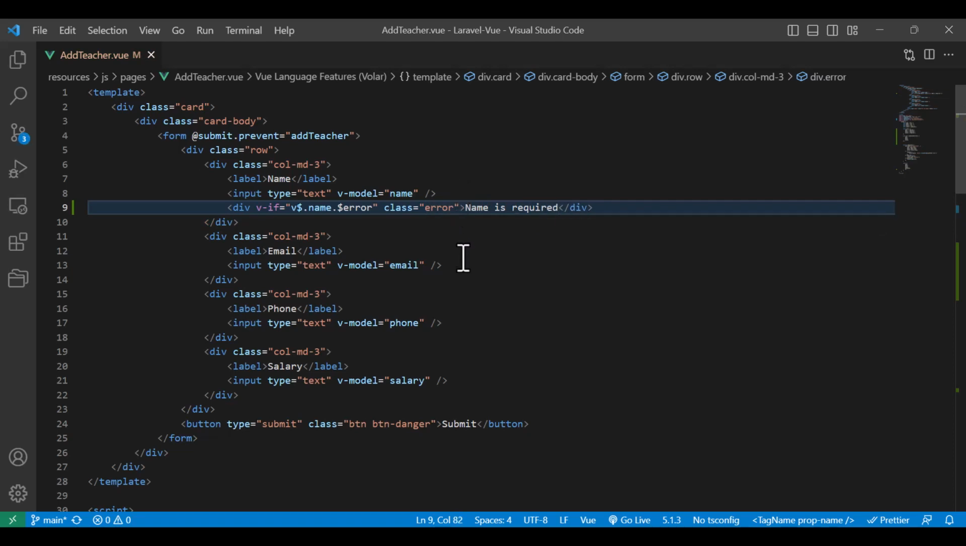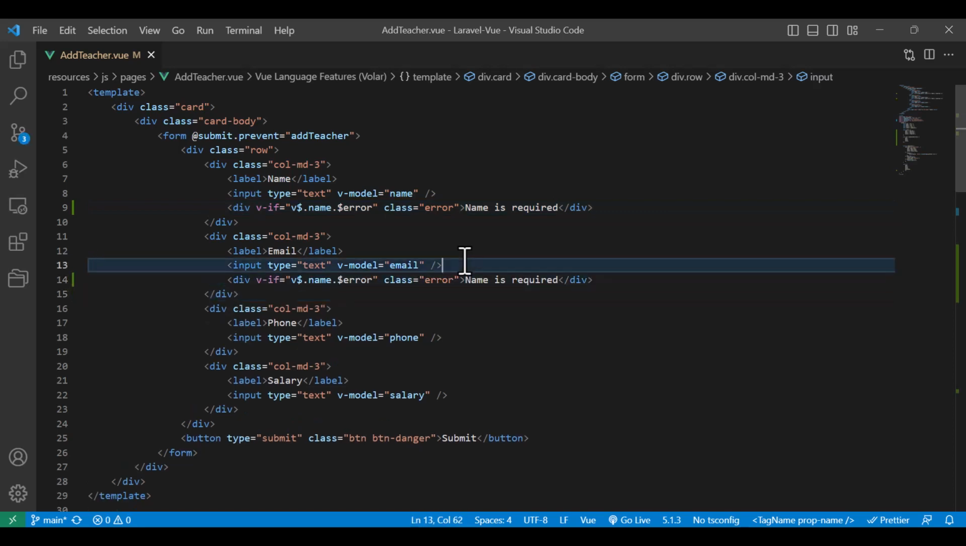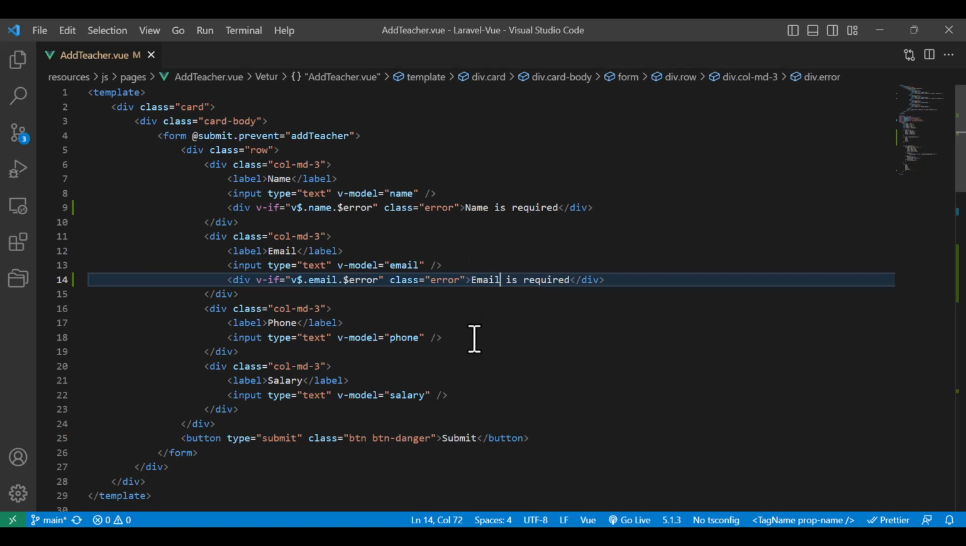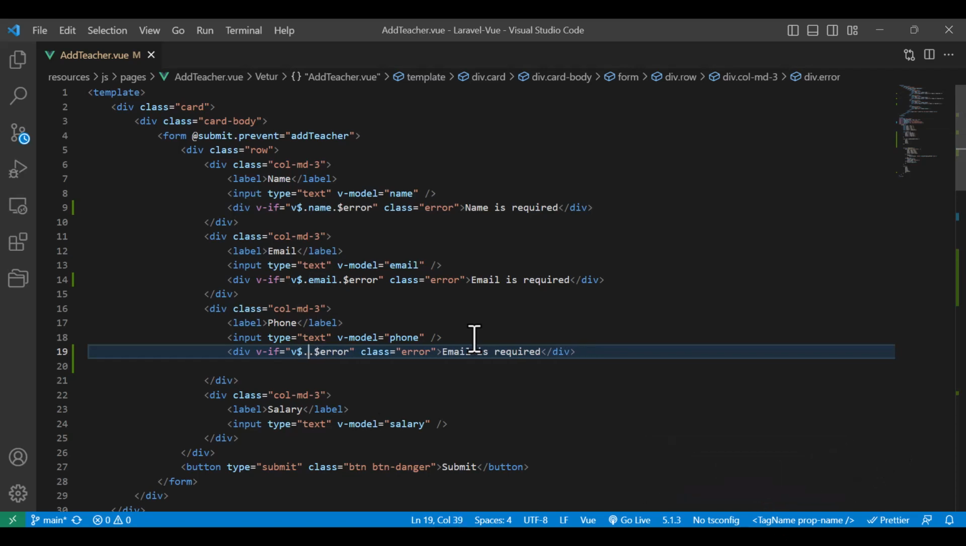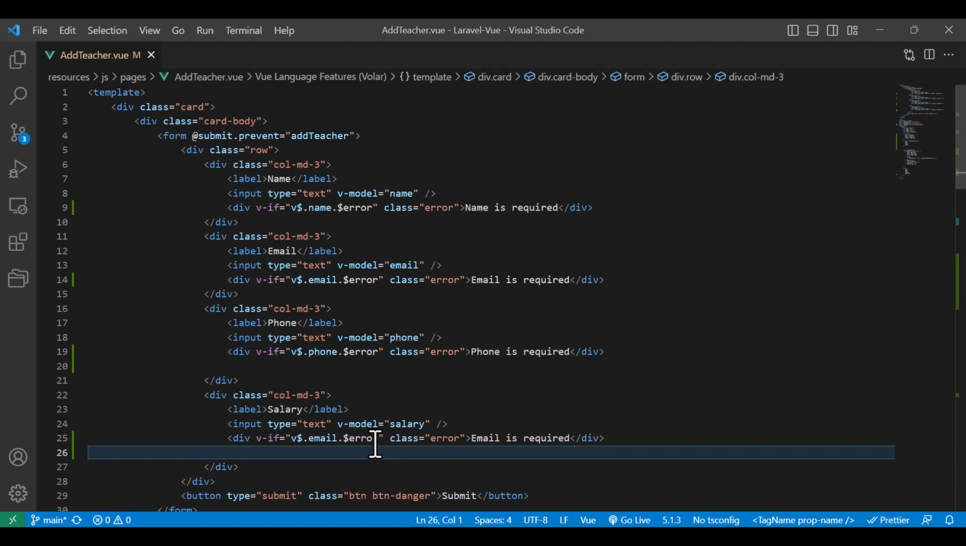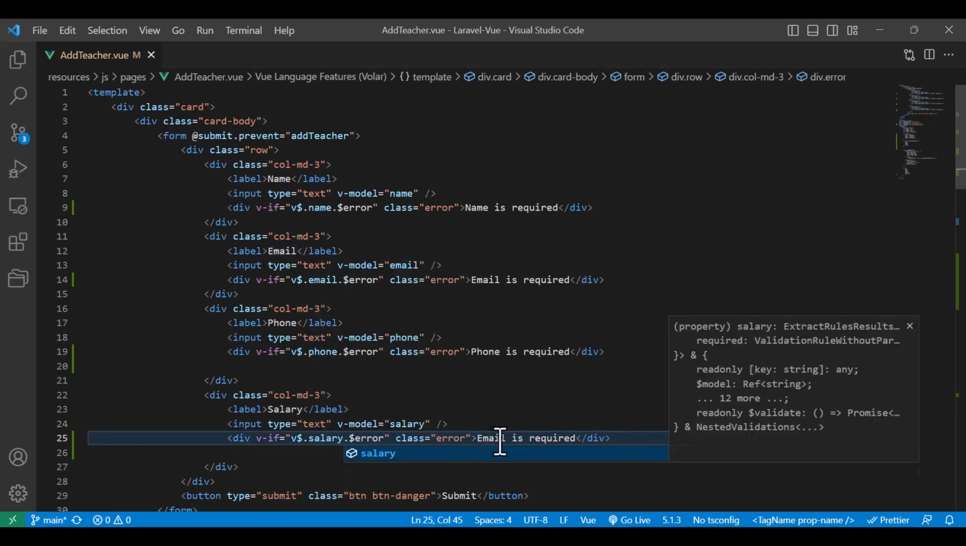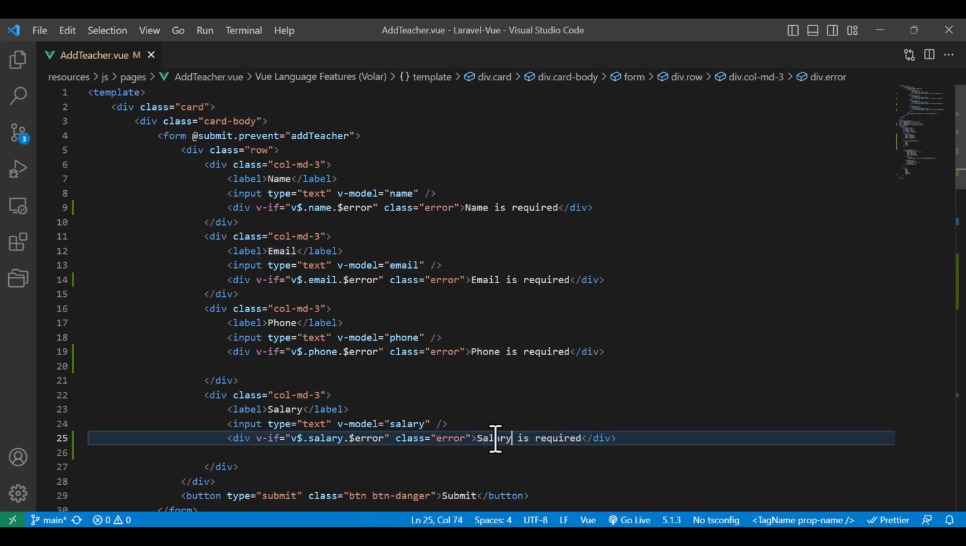Okay, let's copy this for the other inputs also. Instead of name I will type email, and email is required. Same thing for phone, and for salary also. So salary, and here also salary is required.